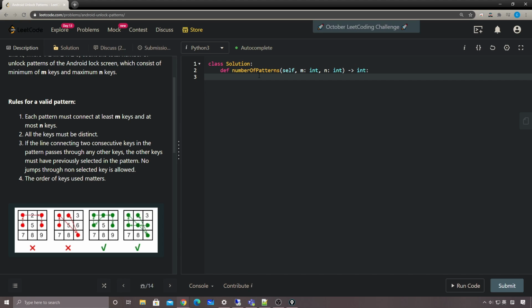And let me see what I should do here. So first, we need a backtracking method here, right? So the backtracking, we need to have a current number, right? And then we have the remaining numbers we need to make our current unlock pattern. So that's our backtracking method.